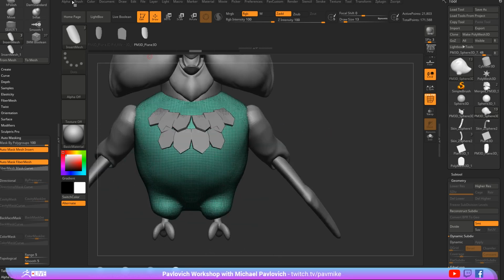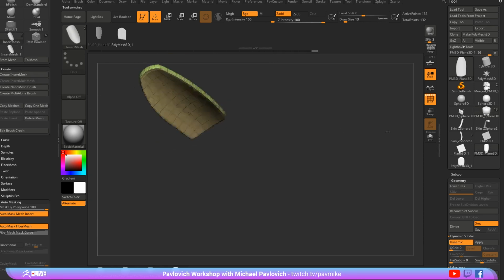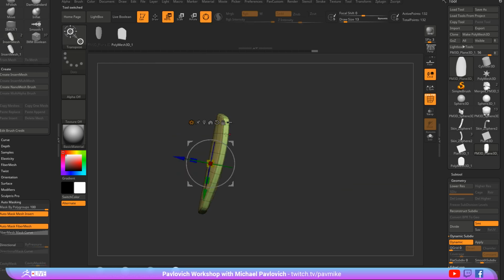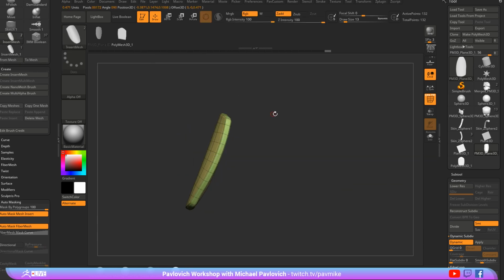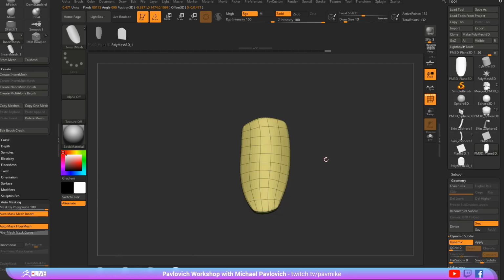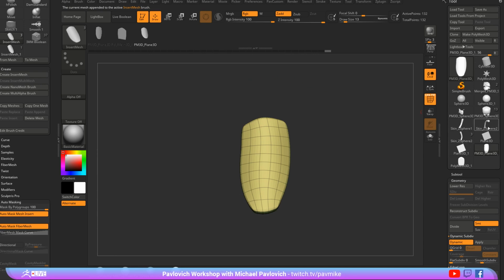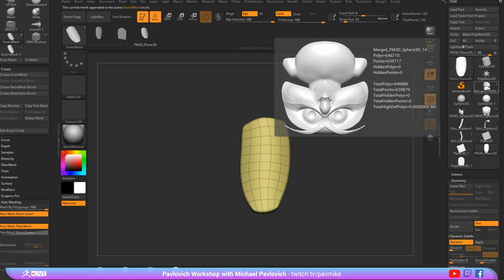Maybe not. Let's do this. Now this is another thing that was introduced in 2018, I believe. Underneath Create here, you can say Delete Mesh, get rid of that one. Let's go back to our object here I snapped. That should be right. Brush, Create Insert Mesh, Append. Let's go back. This one.